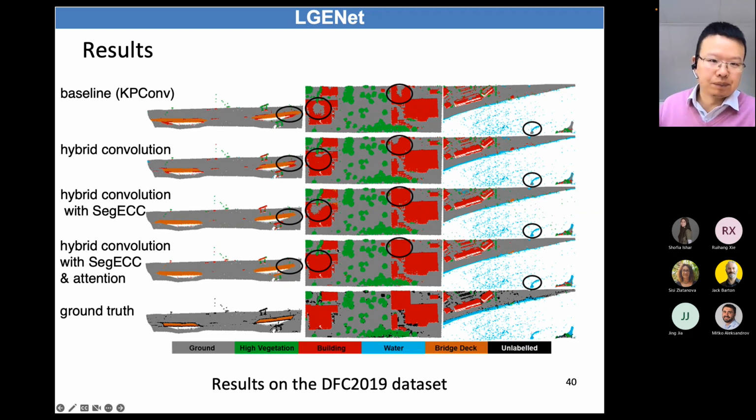Okay, so you might see that I highlight these circled areas. With different components, the results are getting better and better. The first row is the baseline, basically using the state-of-the-art KPConv network, and then it's getting better. It's refined and refined, and same on these other emphasized circles. For example, here, this water area.